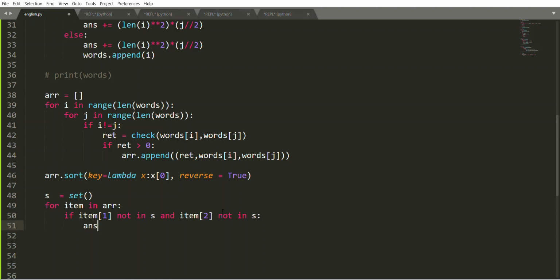If this is the condition, then I increment the answer value by item 0, this is the score squared. Finally, if now I am making these pairs, they are not there, so now I have made pairs of these words, so I add them into our set. So s dot add item 1, and also item 2. Oh, sorry, not 0, 1 and 2. Fine. Now I'll be printing the answer. So this is all the code.